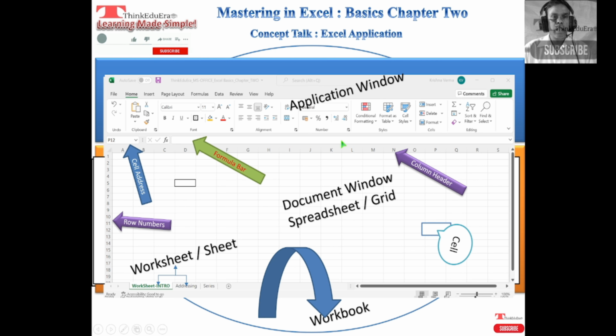So we understood the concept that in each document window or spreadsheet, we have column headers. Similarly, we have row numbers. Vertically there are columns, horizontally there are rows, and each row and column intersect with each other, and the smallest unit of that intersection is known as a cell, as we highlighted here. Like this one, the column D, row number 5, this cell is D5. Similarly, I had highlighted another cell here, column P and row number 12.